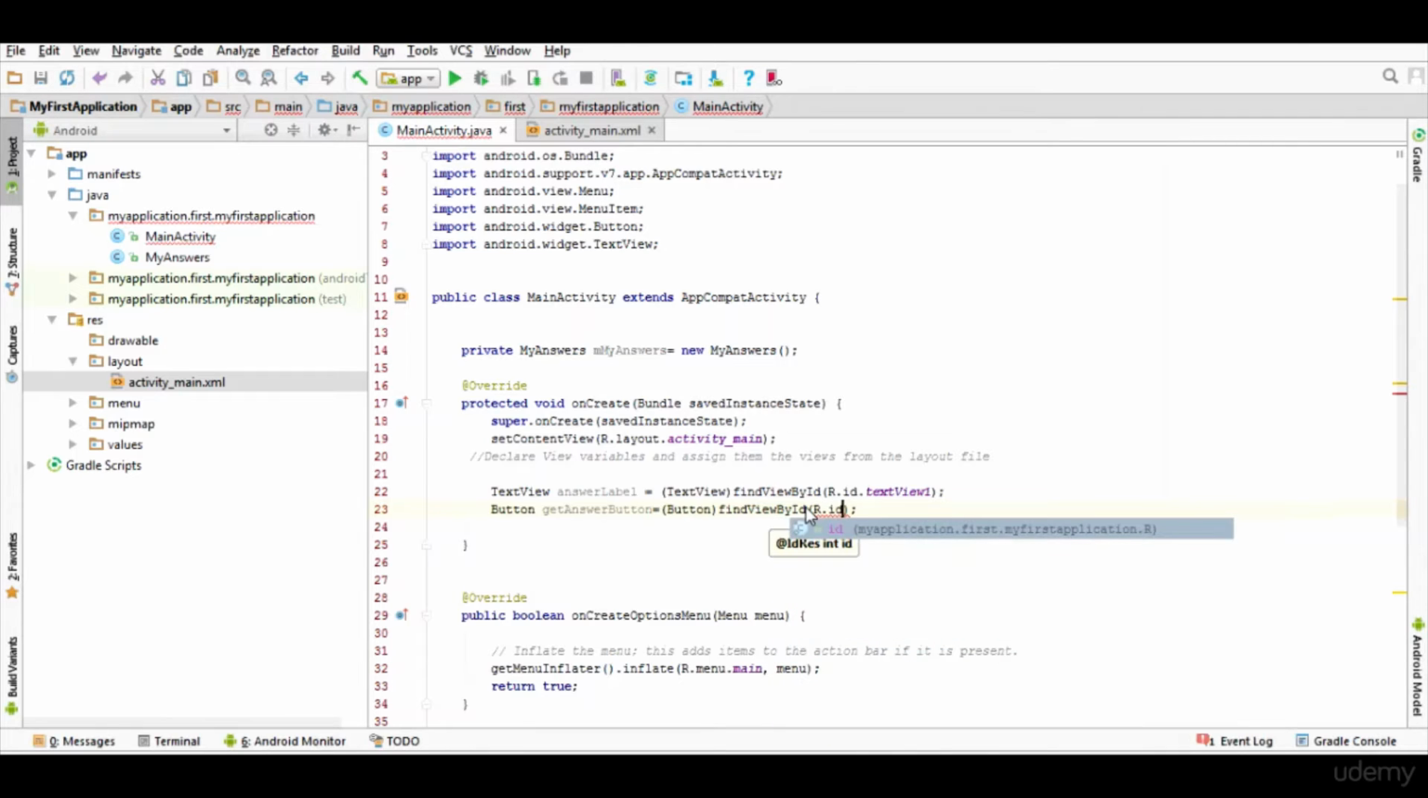Then I'll put a find view by id and R dot id dot. As you can see, I can see so many options. Which one will I use? I'll just use this button one option and it will fit. So this button one has also been declared in your layout file.